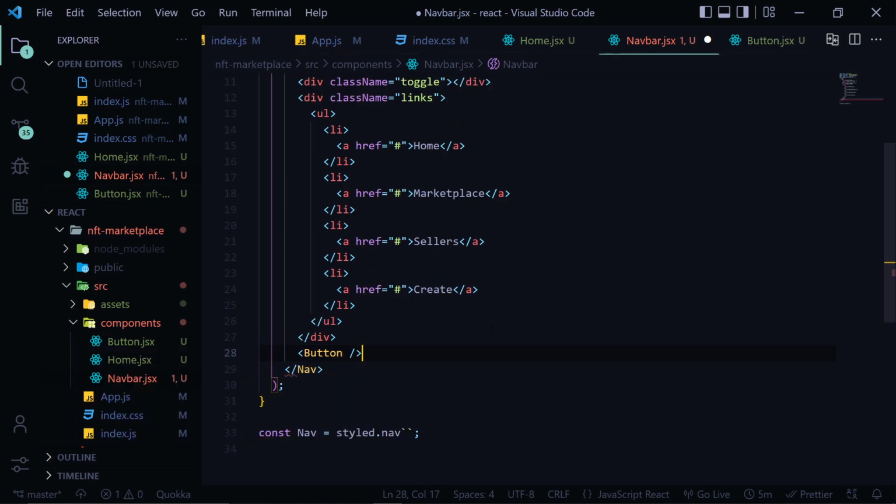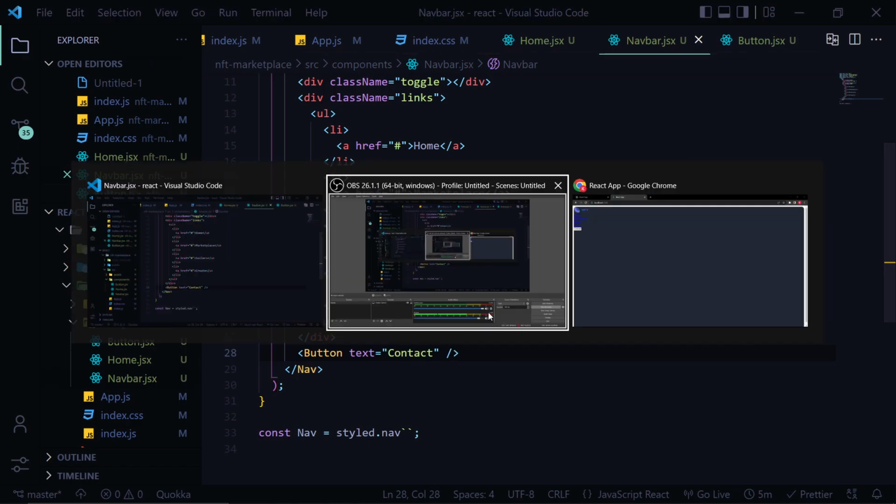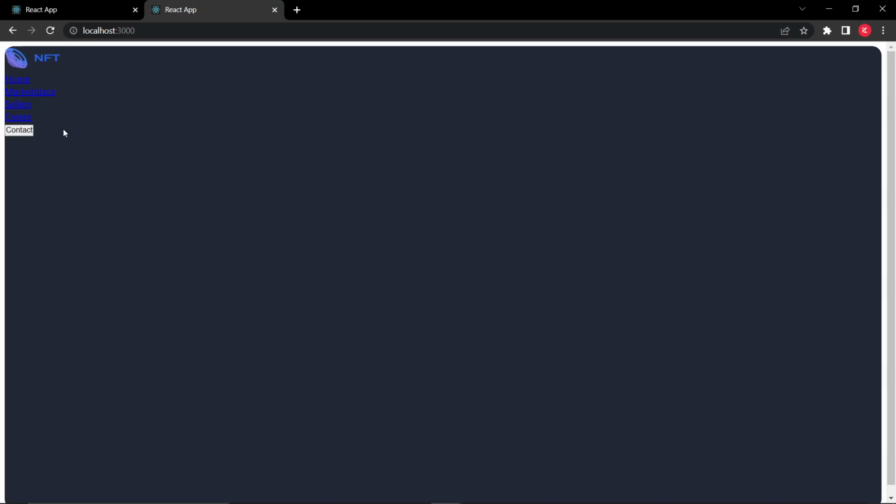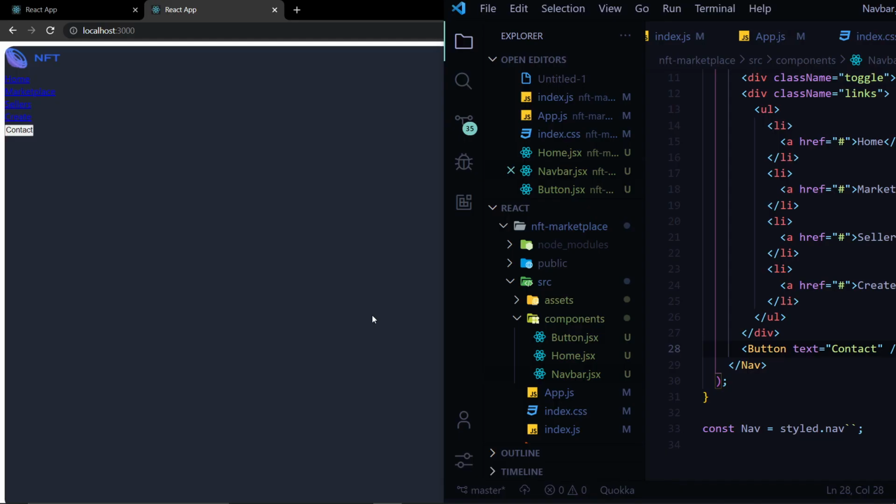Button, text as contact. That's it. Let's check it out. Yeah, everything is here. Now we have to style this, so let's do that. Let me shrink this.